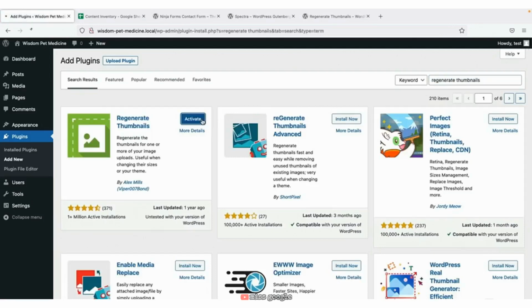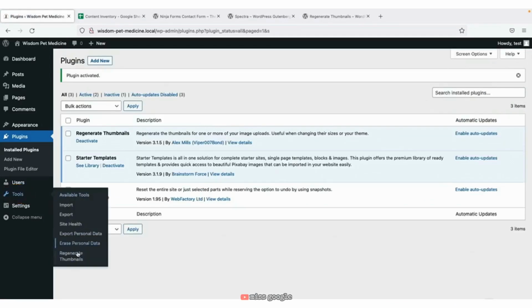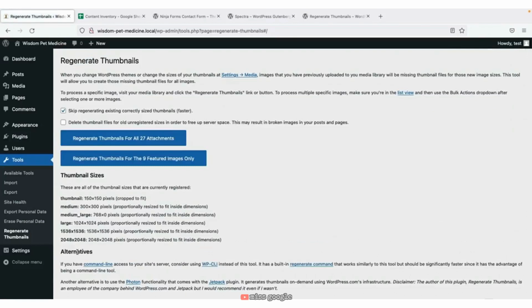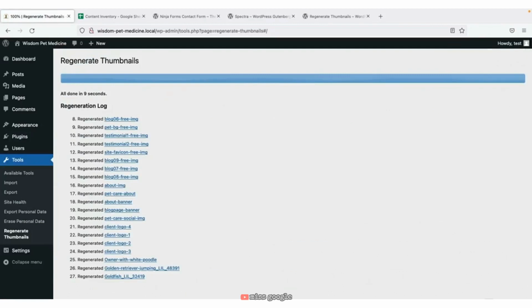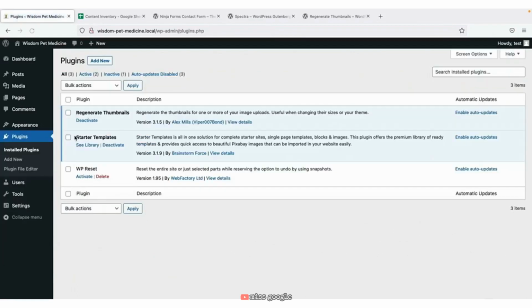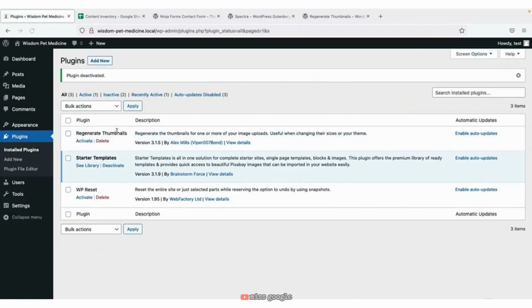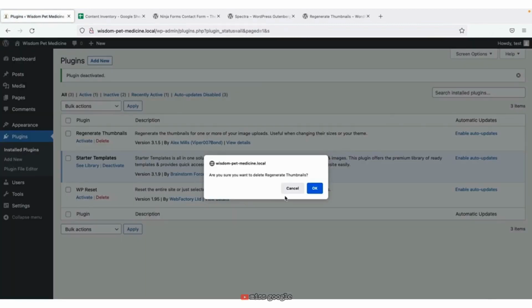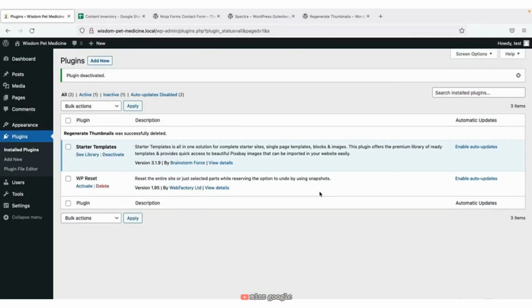And once that's done, I can go to Tools, Regenerate Thumbnails, and Regenerate All Thumbnails. And now that I'm done using this plugin, I'm going to go ahead and deactivate it and delete it. There's no reason to keep a plugin around that's not being used. So that's it for Regenerate Thumbnails. Later in this course, I'll install some utility plugins, but this is enough to get us going for now.